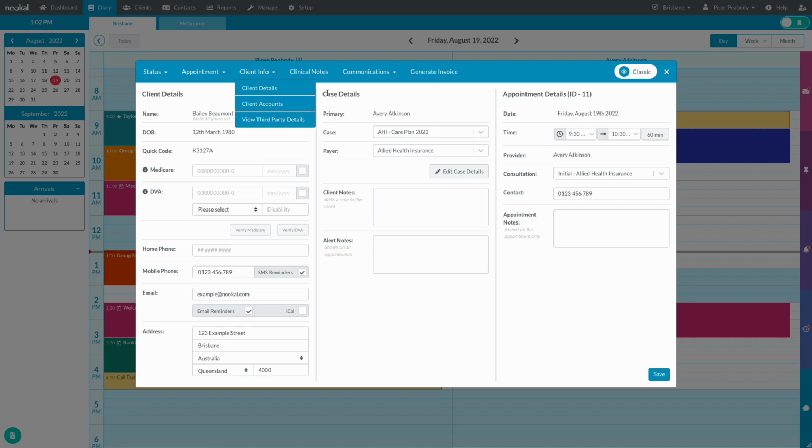And to access clinical notes, simply click the button within the appointment window. Communication options include sending SMSs, emails, and forms. And lastly, you can generate an invoice for the session. So let's take a little dive into the appointment statuses.